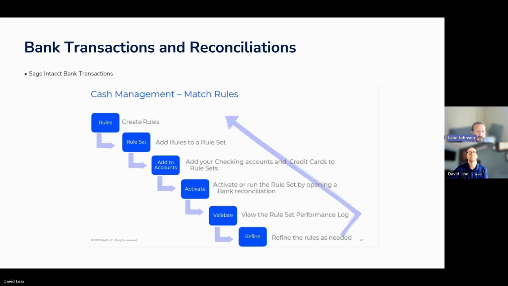So moving on, just a recap of the steps: you're going to create your rules, you add those rules to a rule set, you add accounts to that rule set, and then you run that rule set, and then you're able to actually see how these rules fire and the results with a rule set report. If you think something should be firing and it's not, that's a great place to start. And then you refine, right?